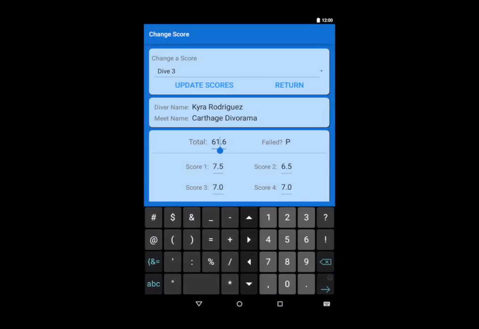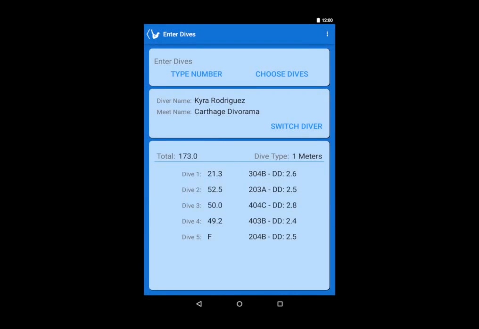You can either just enter a total score. So we're going to go 50 points. Man, that's high. These kids are good. And we're going to update the score. And now look at that. Dive 3 has been updated to 50 points. So really easy way to change dive scores.